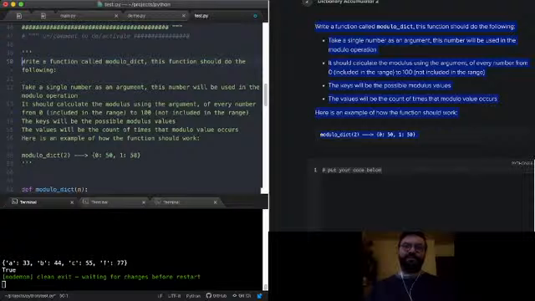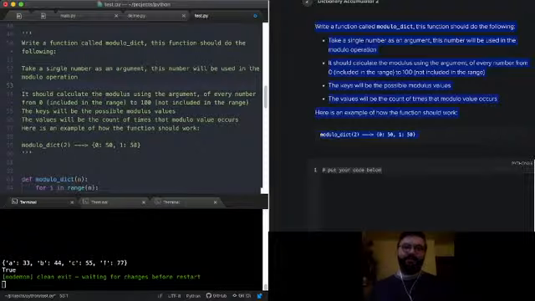Write a function called Modulo Dict. This function should do the following. Take a single number as an argument. This number will be used in the modulo operation. It should calculate the modulus using the argument of every number from 0 to 100, excluding 100, which is the default behavior for range.